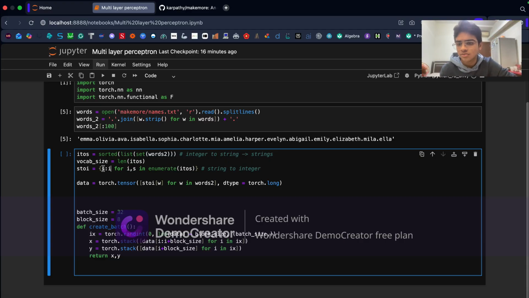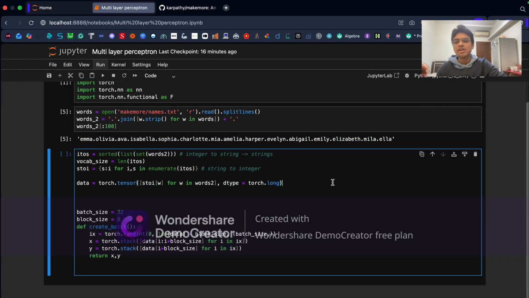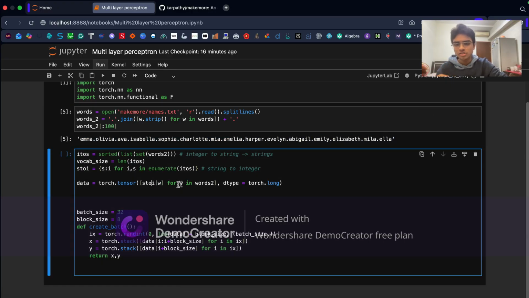It stands for string to integer. Simple. After that, you are converting the data. You're converting the words over here, this line of text, into a real tensor, right? So you're actually doing stoi on w. For each character inside this long list, you're turning it into an integer, putting it into a list, and turning it into a tensor, which has integer type torch.long, right?